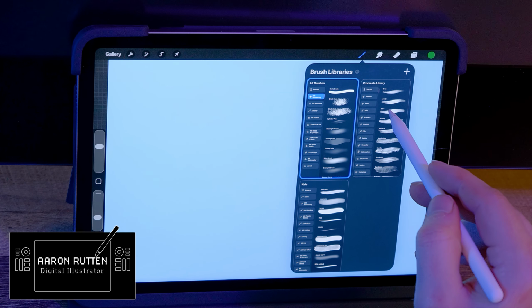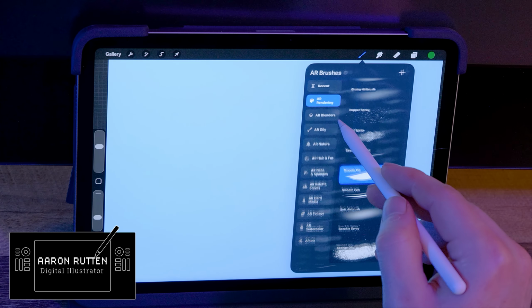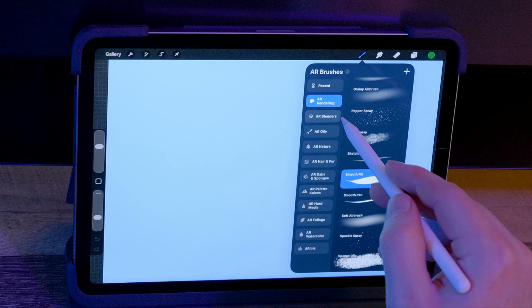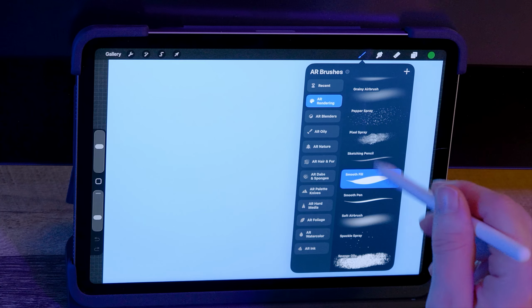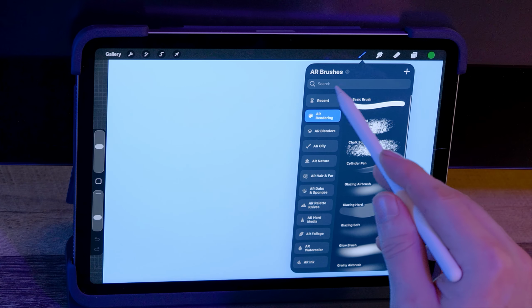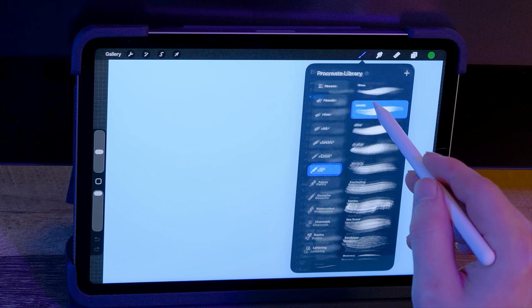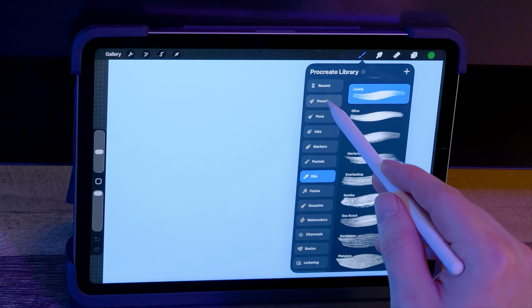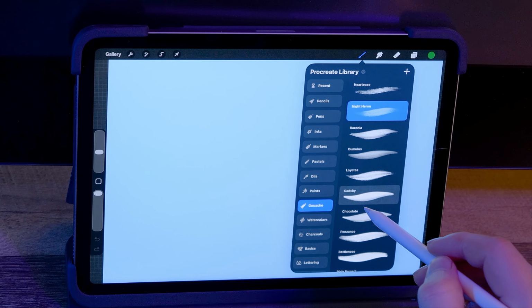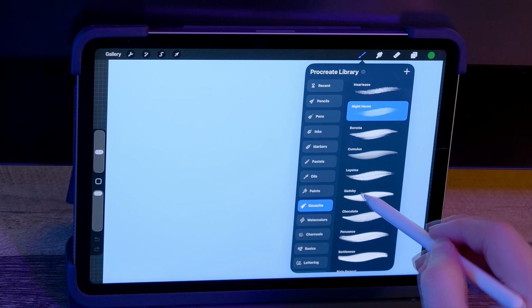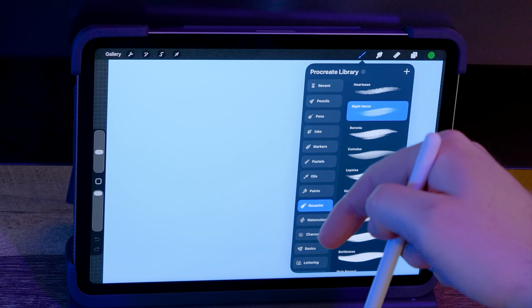Procreate 5.4 introduces a refresh of the brush library, allowing you to switch between multiple libraries, customize brush icons and previews, and search for brushes. Many of the brushes in the default library have also been replaced with new ones designed to offer better texture, responsiveness, and artistic utility. Let's dive into the details of these updates.